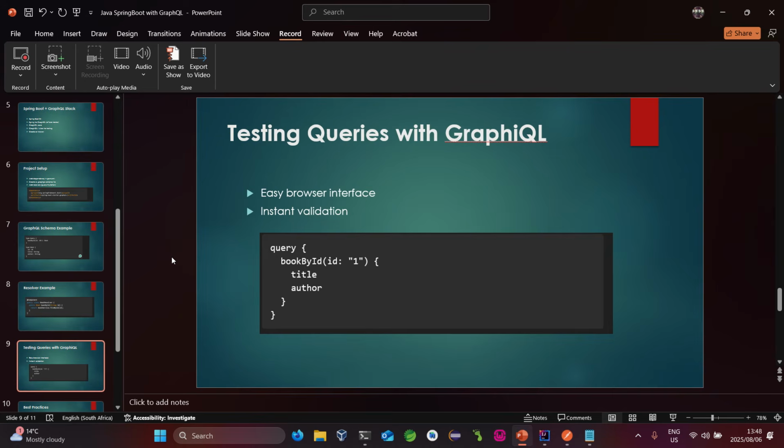However, in this case, in Java Spring Boot, it becomes different how you set it up, because it doesn't directly or automatically provide you with an interface for running those queries, so we'll be using Postman in this case to do our GraphQL queries. Okay, so again, let's not waste much time, folks.